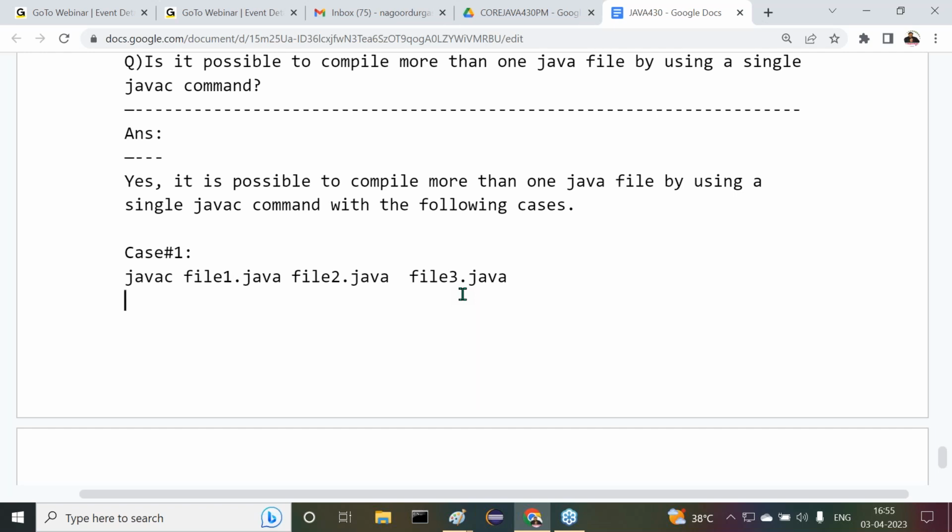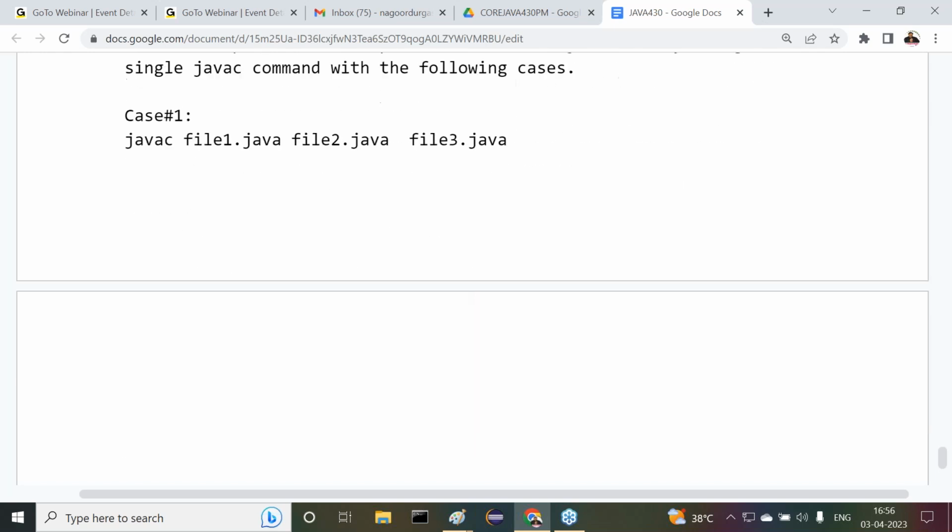I'll show it programmatically; no need to worry. I will take a few files now, but let me complete all the options first. This is case number 1. For example, 10 Java files are available. I don't require to compile all of them; out of them, only 3 files I want to compile at a time. So what do I have to do? javac space file1.java space file2.java space file3.java. That's enough. Automatically the required Java files are compiled. Got it or not? I'll show this bunch.